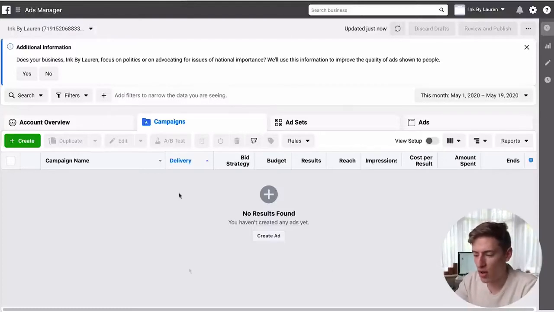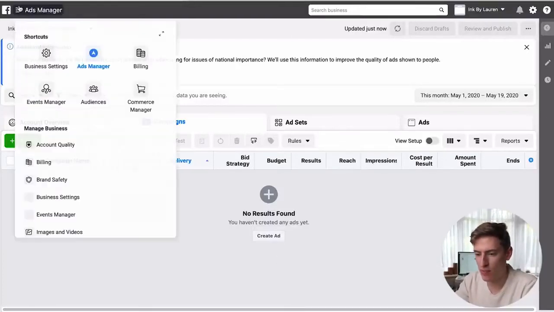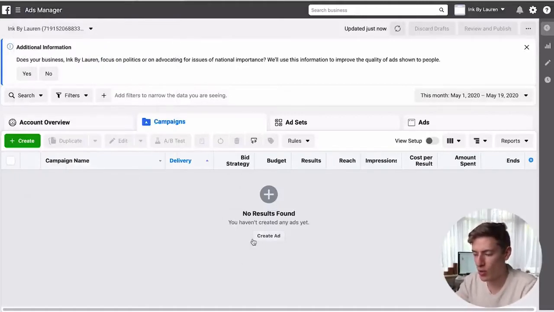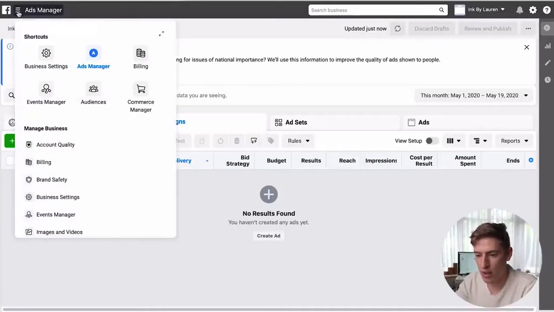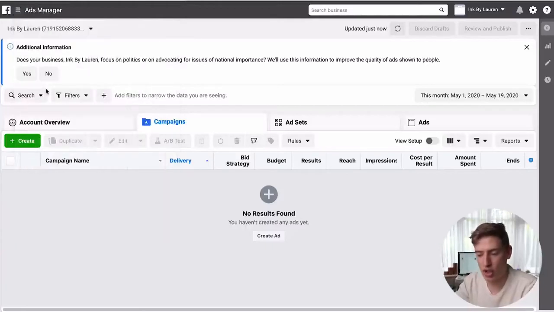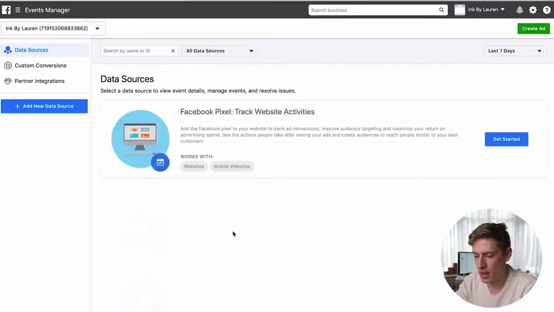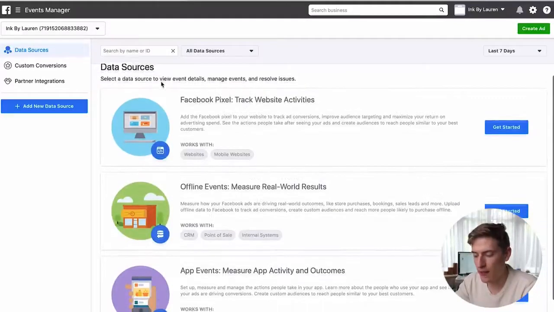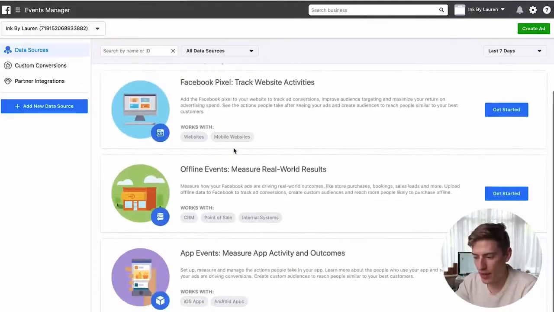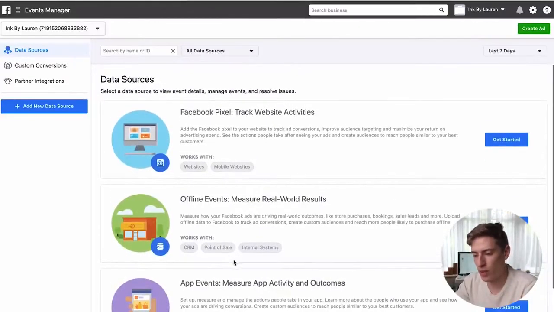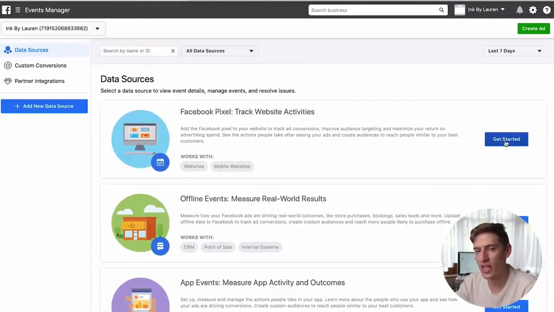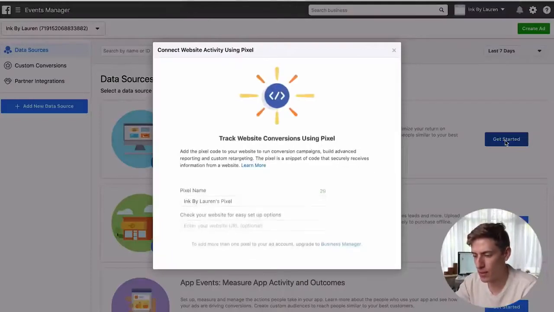So this is our Facebook Ads Manager, the homepage looking kind of thing. Obviously there are no ads, we've just created this account. What we want to do is click the burger bar over here and go over to Events Manager. When we're in Events Manager, we'll be able to see data sources: Facebook Pixel, offline events, and app events. What we want to do is get started with a Facebook Pixel, okay?